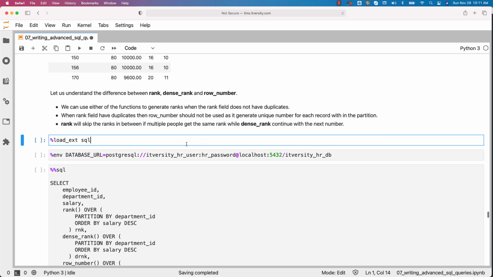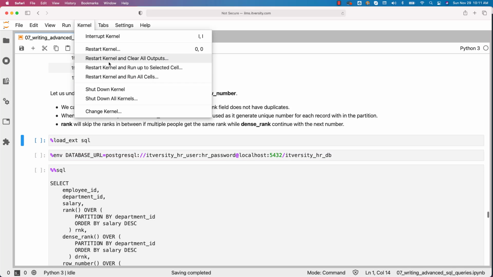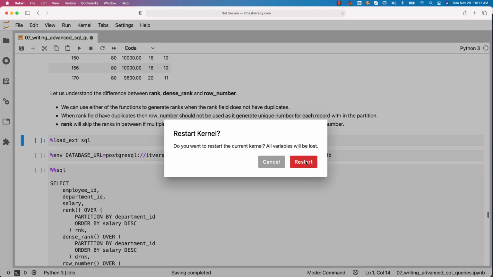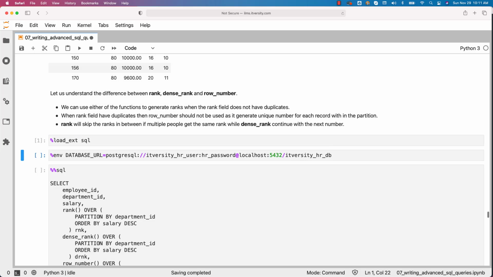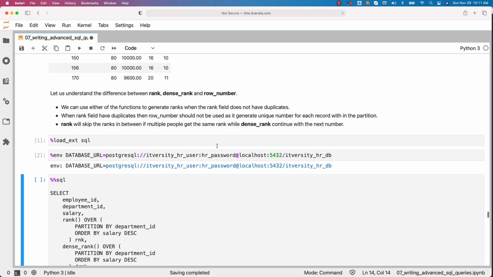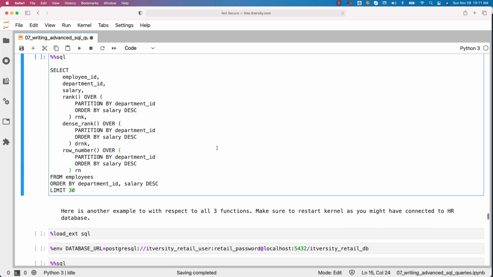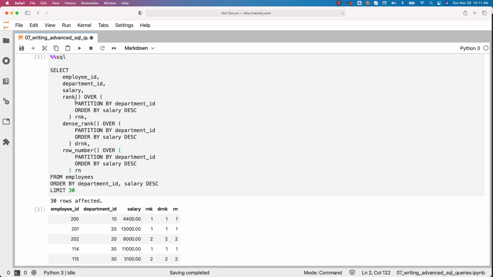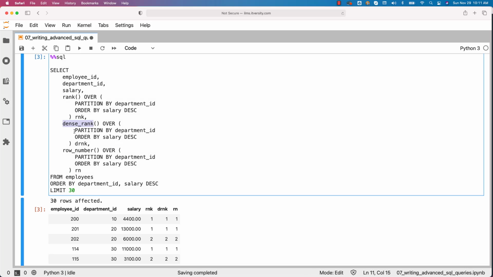Now let me restart the kernel to ensure that I can connect it to the HR database without any issues. Then let me load this SQL magic. Let me create the DATABASE_URL environment variable. Let me run this query which has all the 3 functions: rank, dense rank and row number.